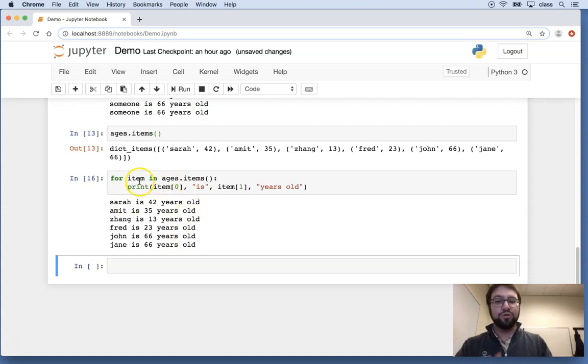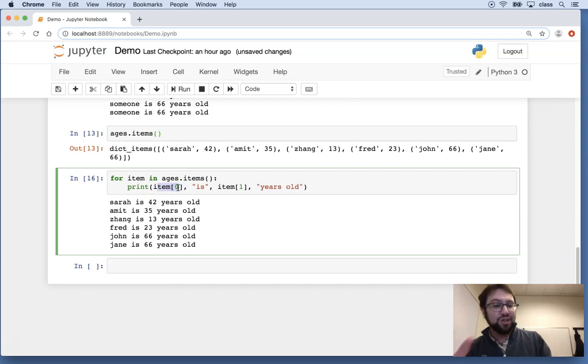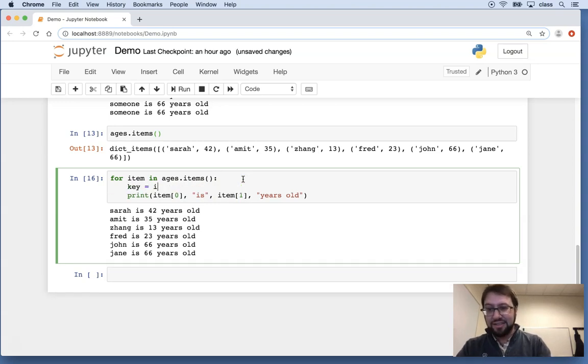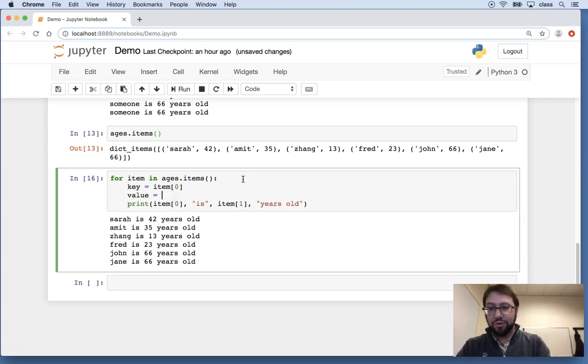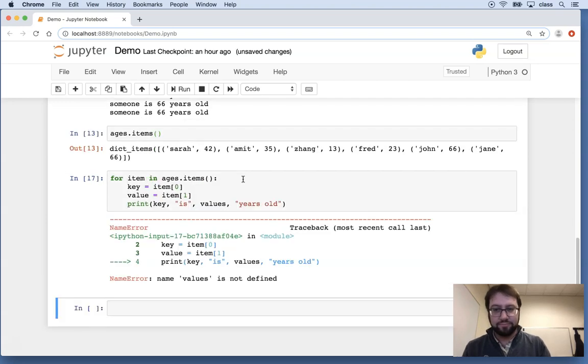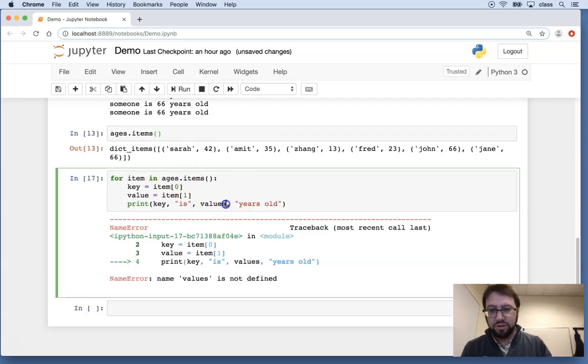Because again, what I'm doing is going through each item. Because each item is a tuple, I can access the key as the 0th element of the tuple and the value as the first element of the tuple. So really what I'm doing is I can say key is going to be equal to item 0 and value is going to be equal to item 1. And then I'm printing out the key is the value years old, right? This is my structure that I'm working with. Sorry, value singular.